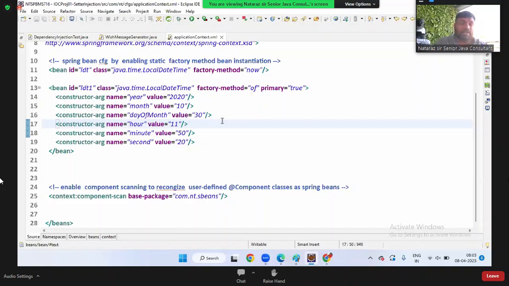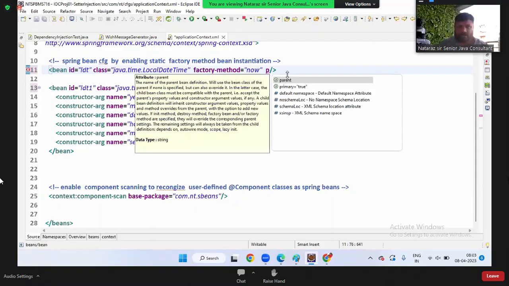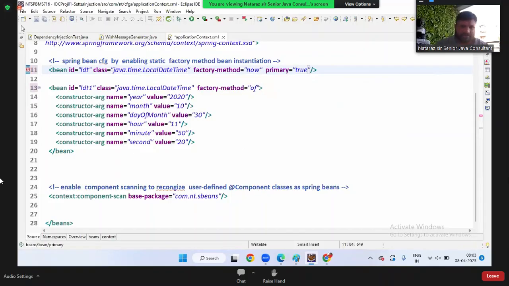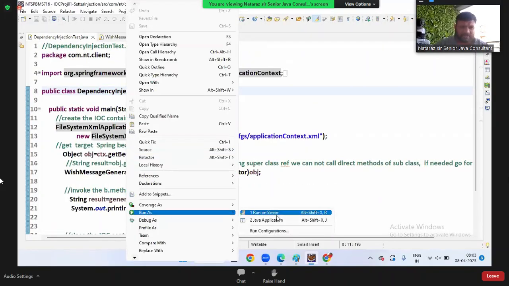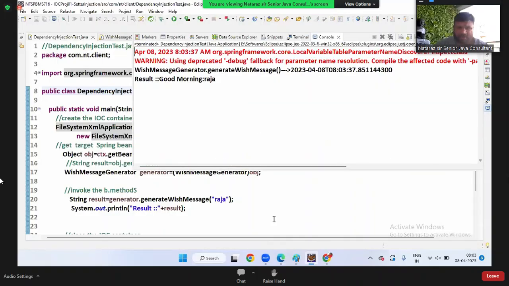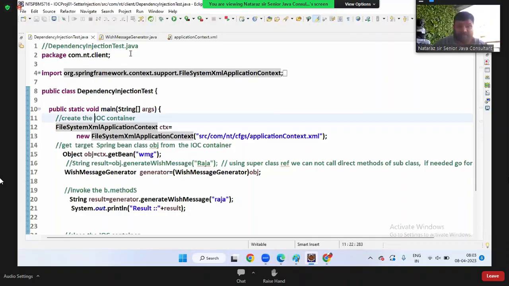Primary is getting priority. Suppose I removed primary equal to true from here and kept the same here. Run the dependency injection test as a Java application. This time, the current date and time has come. Now the factory method will give the current date and time based local datetime class object.